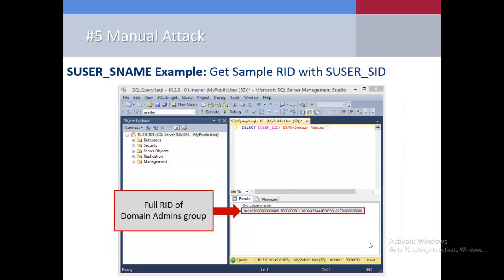Once I know the domain of the SQL server, I can then guess at what one of the domain objects would be. Every installation of Active Directory has certain standard groups, one of those groups being the domain admins. So with this enumerated domain and the known group, I'm able to use a function called SUSER_SID, provide that domain object to the SQL server, and it goes out and queries Active Directory and gets the RID of the domain admins group. The RID is the unique identifier for that object in AD, on the domain.